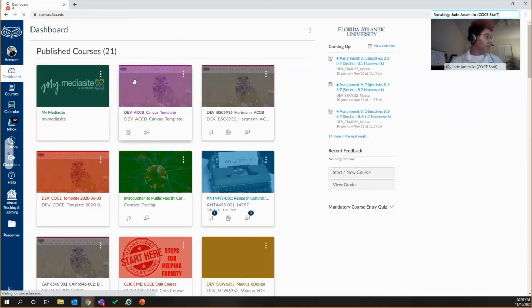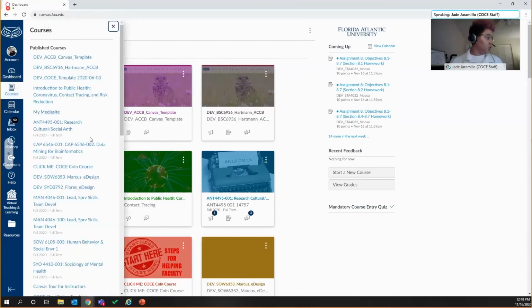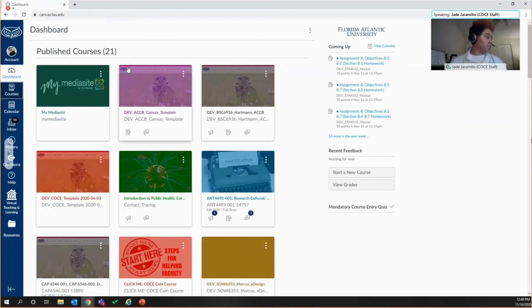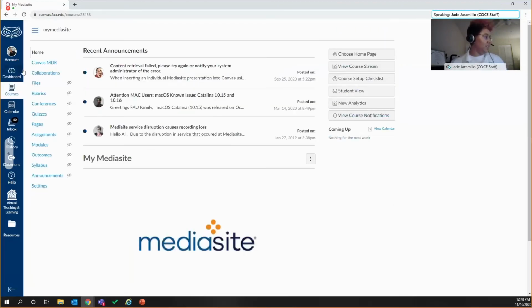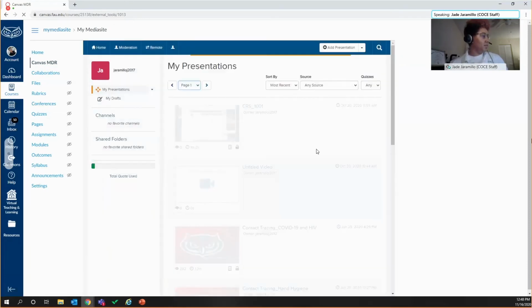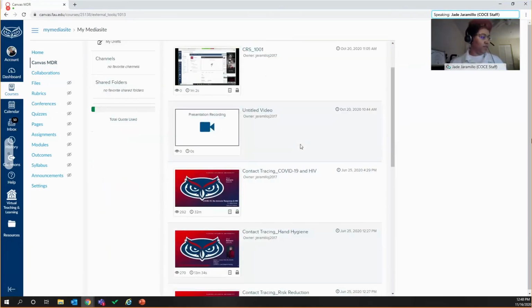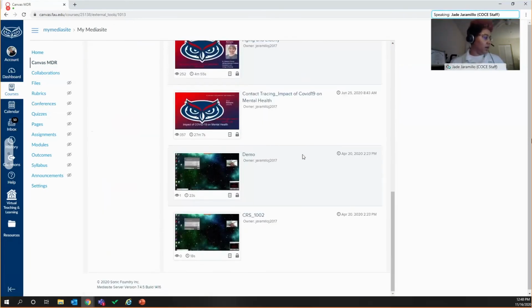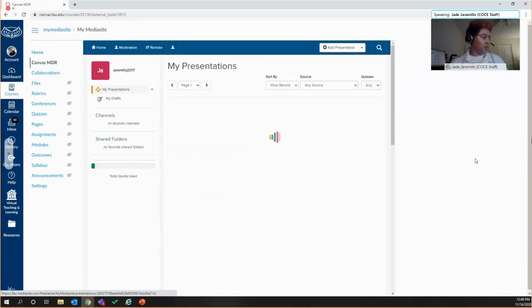So as soon as you open Canvas, you're able to see my media site. If you can't see it, it may be under your courses. Like I said, it's just going to be listed like a course. I keep mine pretty readily available because I use it quite a bit. So you go in, you open Canvas MDR, and it's just going to show everything you've recorded or uploaded. As you can see, I've got a couple here.